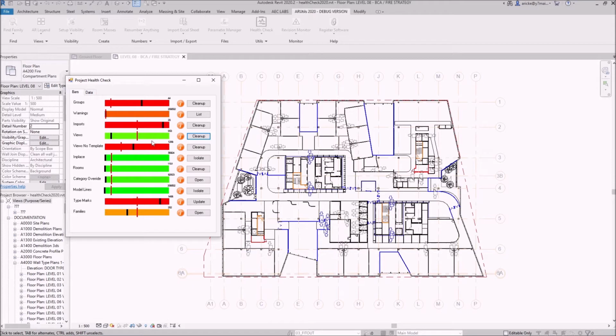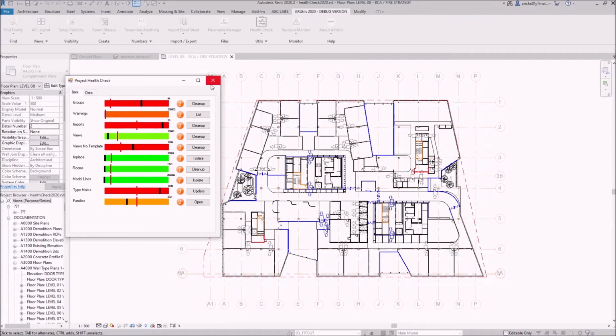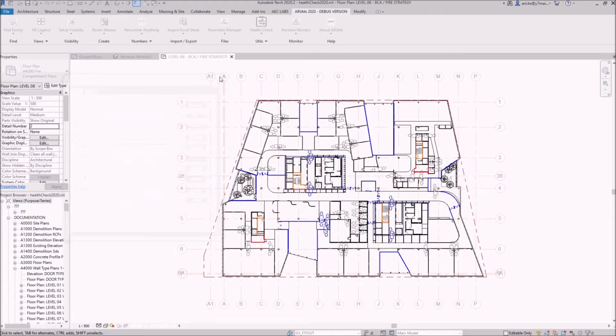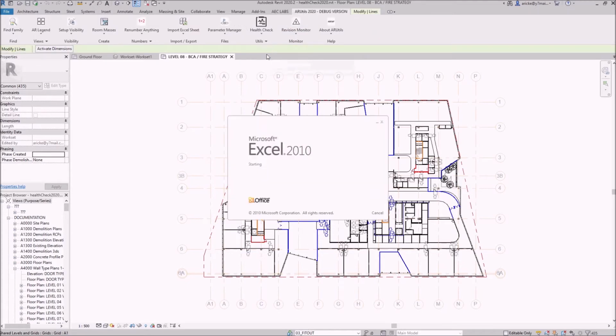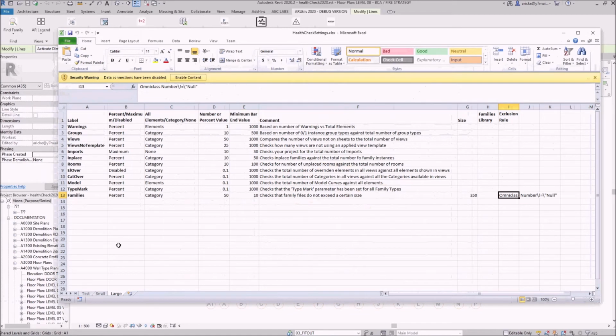Now you're probably wondering how we actually define what's critical and what isn't critical. So I'll go into opening up the Health Check settings command. Okay, so let's just close our Health Check dialog and open up the Health Check settings. So this is basically just an Excel file which has a number of tabs in it. So each of these tabs defines a different definition.